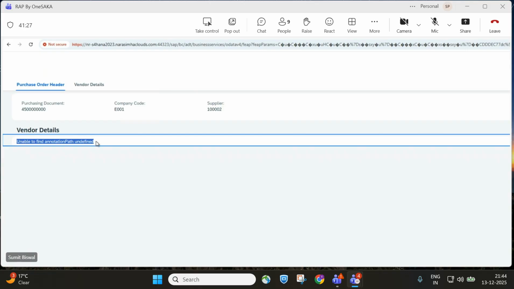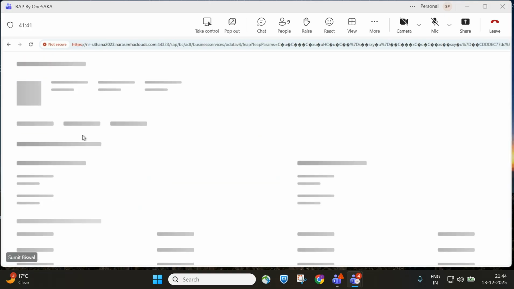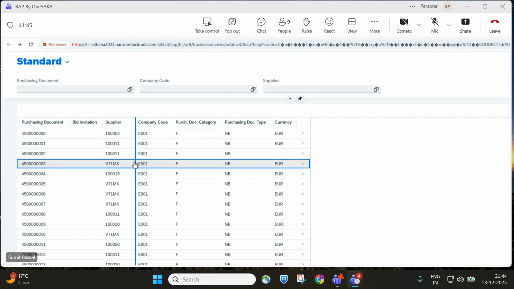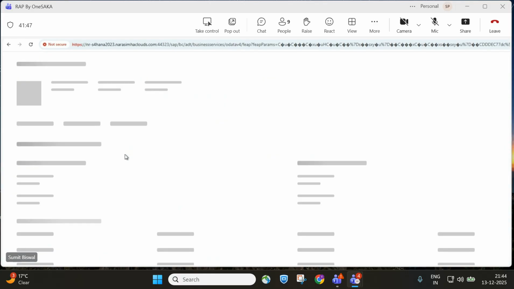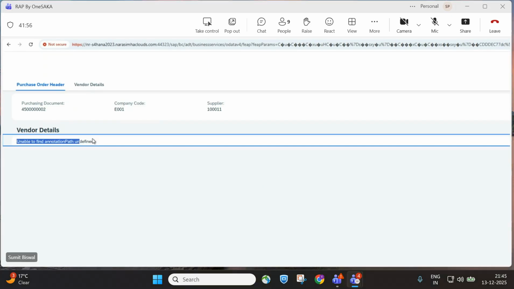Unable to find annotation, path undefined. What is this? This page is called the object page. Whenever I click on any of the rows, it is navigating to another page. This is my main page, and whenever I click on any row, it navigates to another page. So this one is my object page. Here, the vendor details is not appearing. Why?